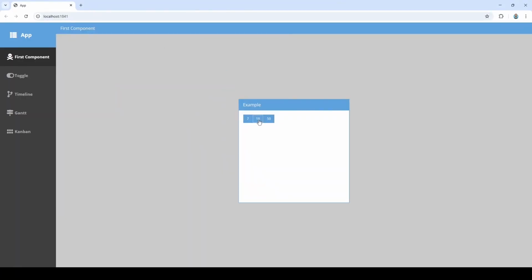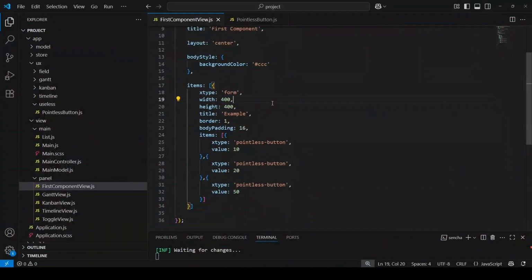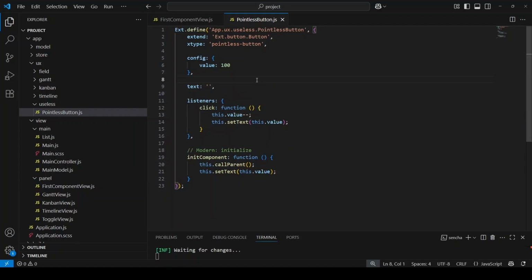And now I have those three buttons there. Of course, we didn't check what happens when you reach zero, so it will just go to minus values. But what I wanted you to see there is that you can use your components as many times as you want, and how to create a simple pointless button. That's all I have right now. Let's move on to the next component and do something a little bit more complex instead of this.